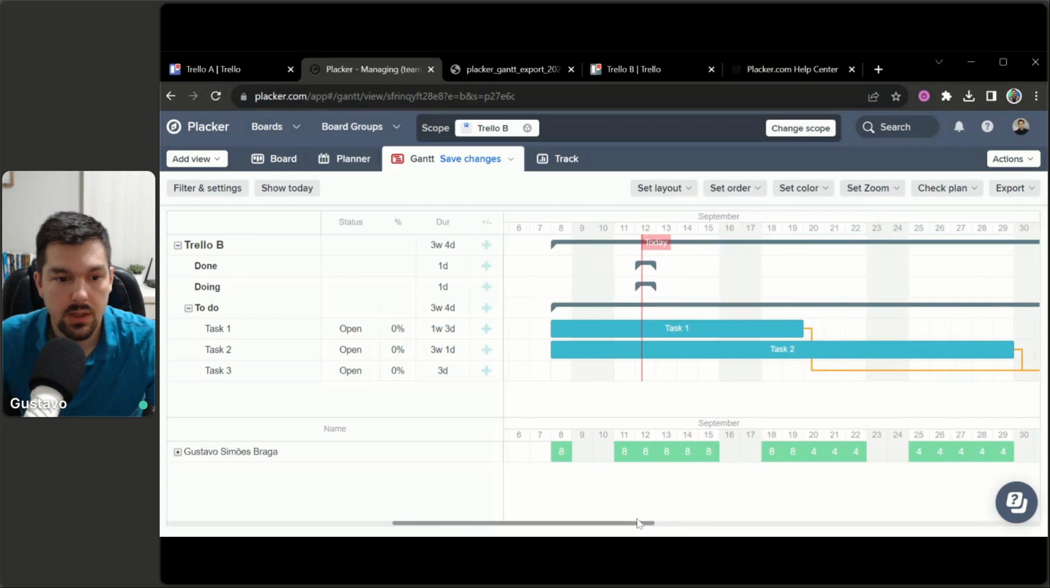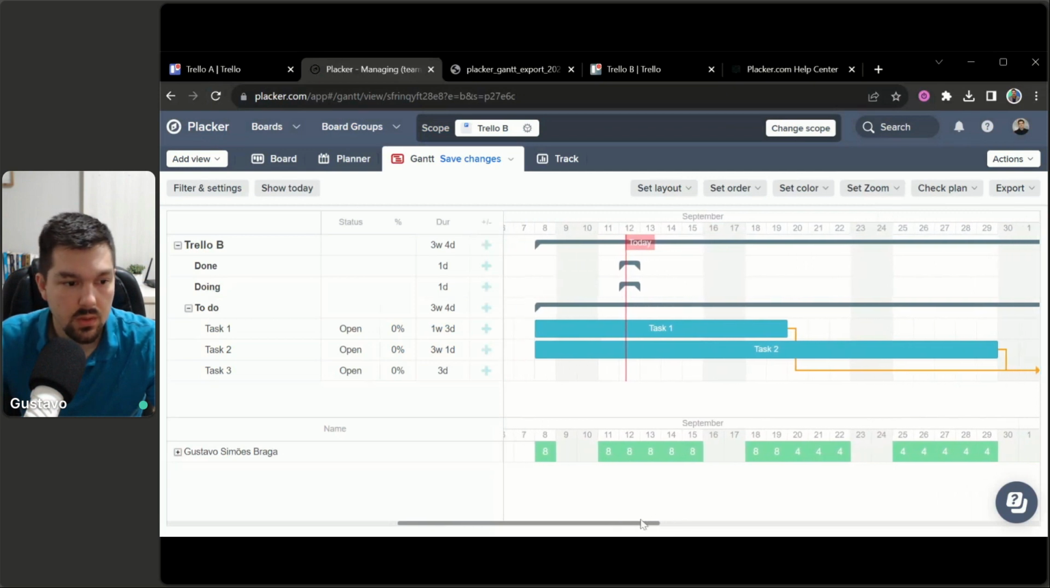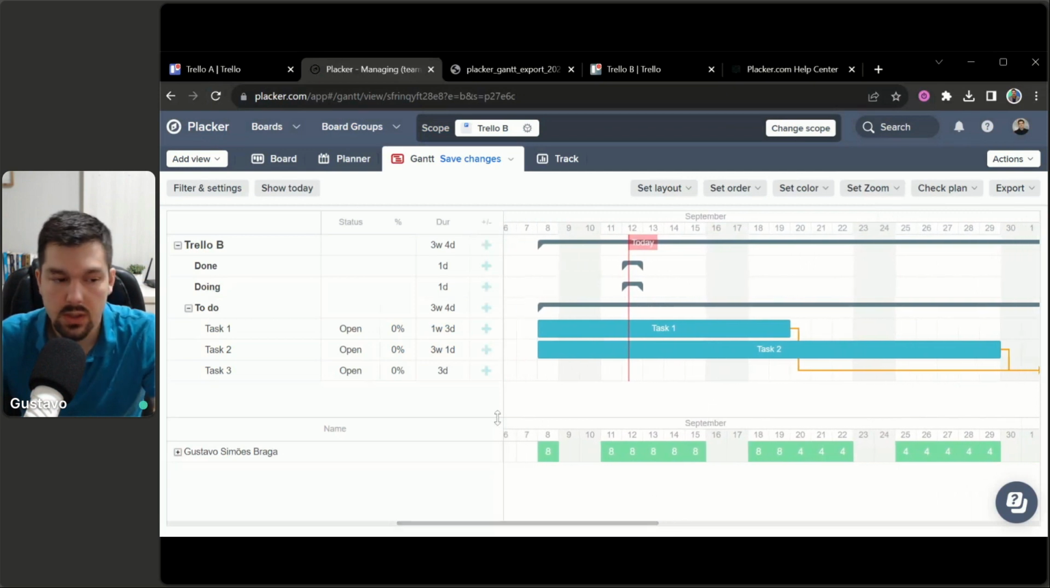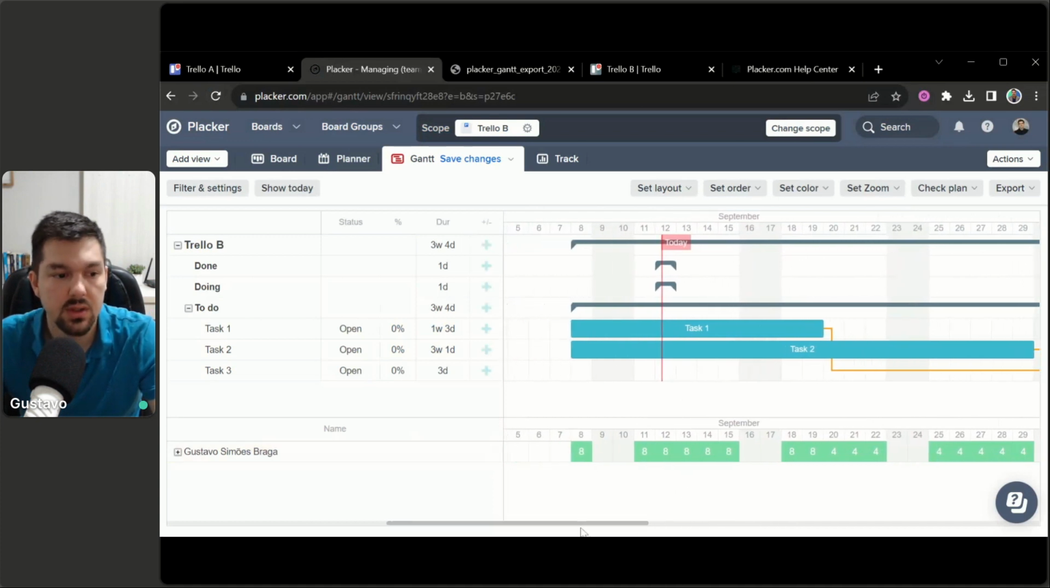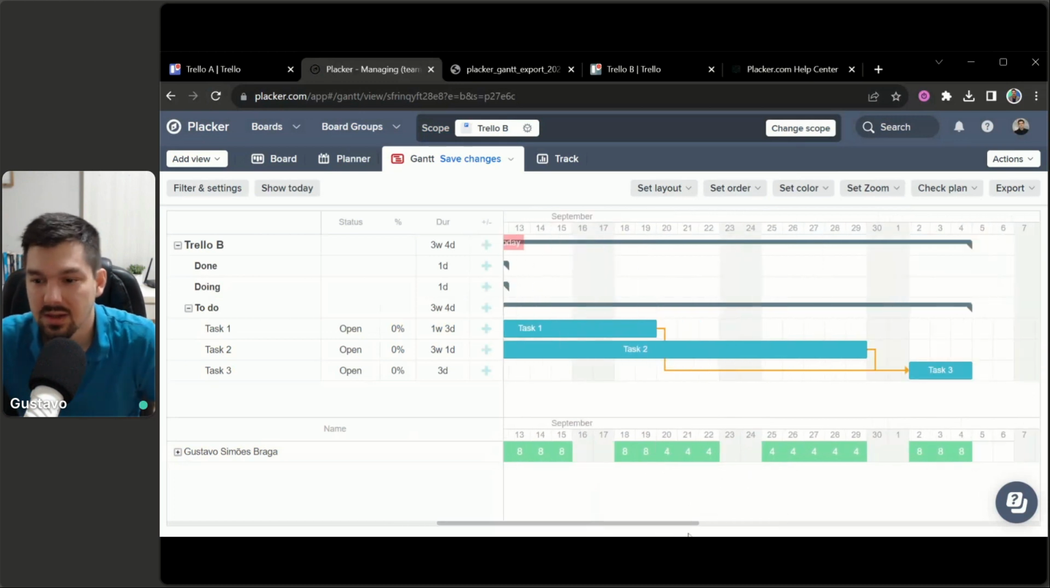Okay, yeah. And well, there's a lot of details here on the resource planner. If you put the mouse over the number, it will show you exactly what are the tasks that you are working on that day. So that's interesting. But that's just an overview of the resource planner. Okay.